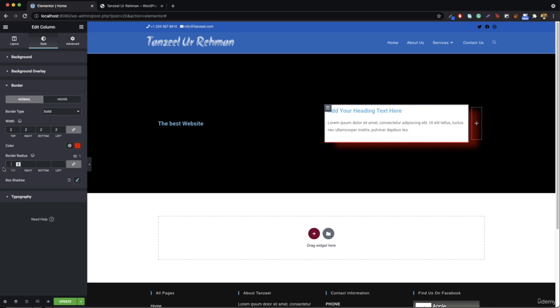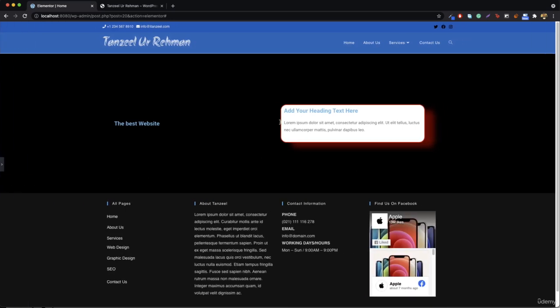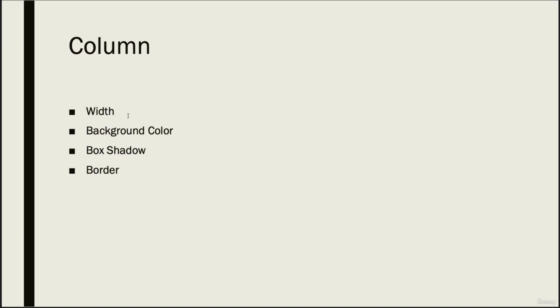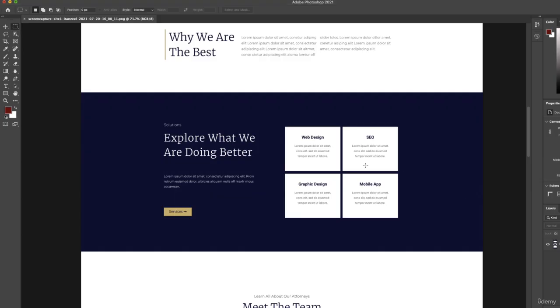So let's suppose that I want to add 20 pixels from every side. Then you can see how this element gets curved. And this is what we call a border radius. So these are the things that you mostly do with the column. Now, don't worry about it. There are a lot of things that you do with the column, like you can give some spacing from every side. You can give spacing from the inside as well. And these are mostly done using margins and paddings that we will be talking about in the next video.